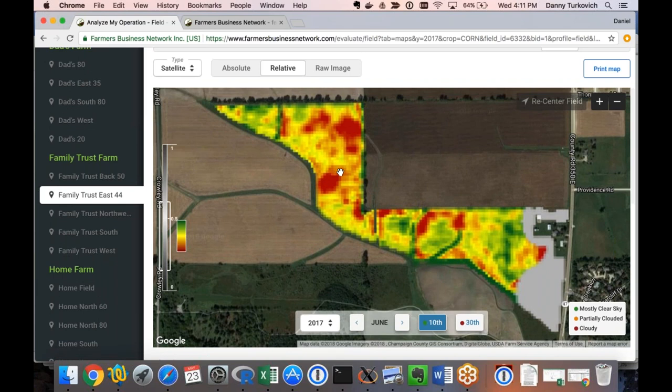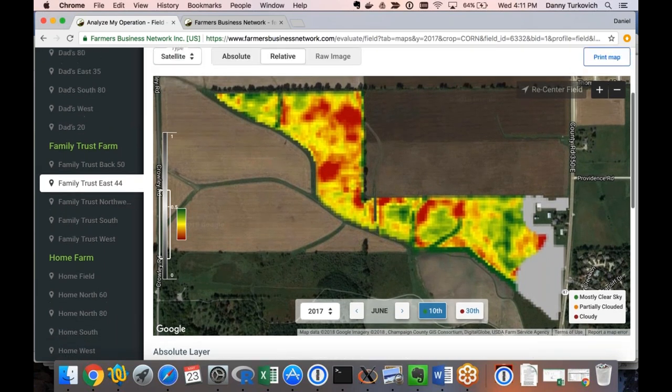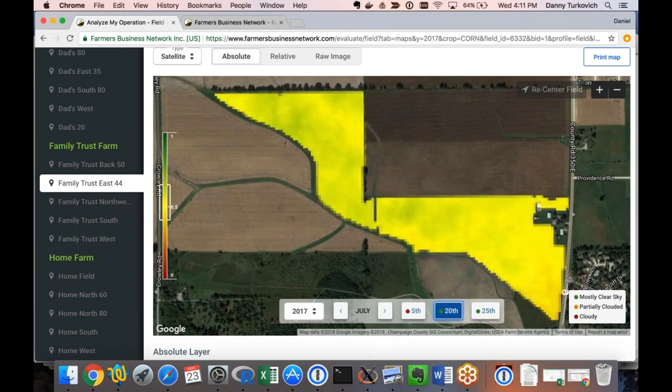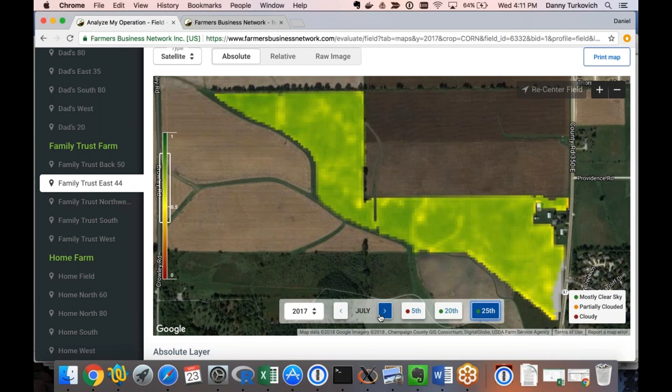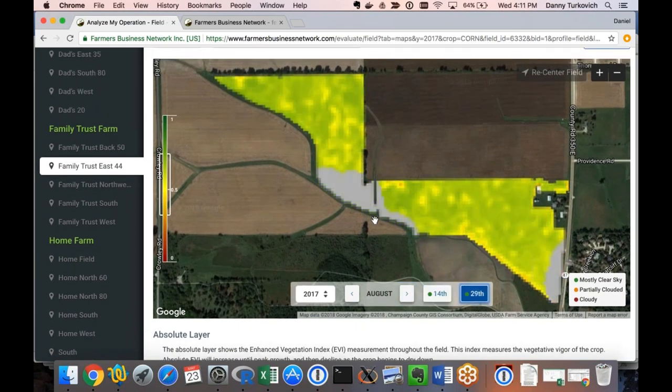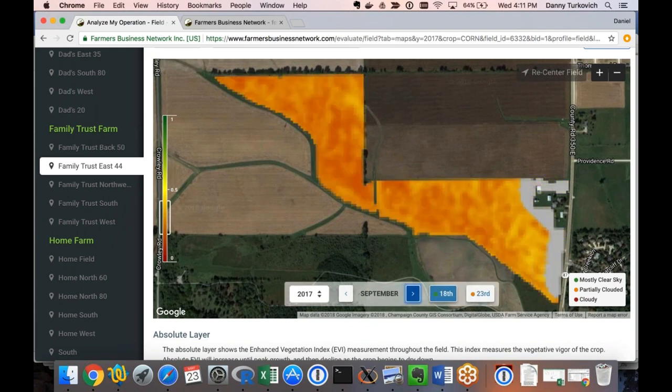So let's look at a few other images here. We're going to go back into July. As you can see, the crop is growing, it's getting greener and greener. Here in August, we're probably getting close to the peak EVI values, and we're probably going to start seeing it drop back down. You can see it's now a little bit lower on the 29th. And as you get into September, now you can see the whole field is drying down quite a bit more.